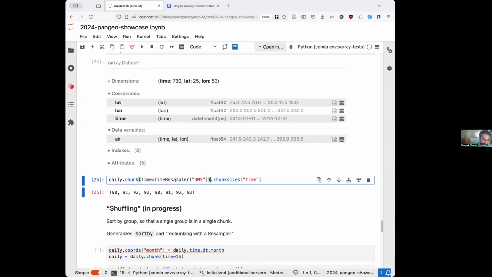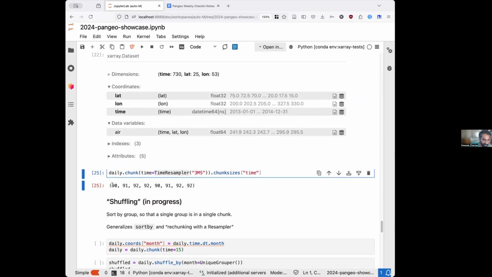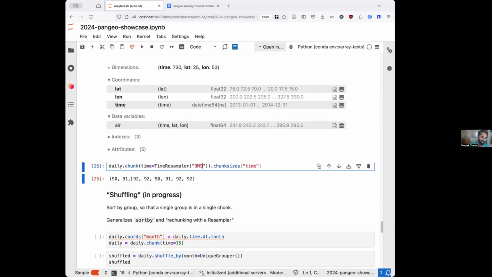I need to think about this, but the idea here that's happened is I've said, hey, put 3 months of data in a single chunk. And so your chunk sizes, because I have daily data, are all in the range of 90 points per chunk, because 90 is roughly three months at daily frequency. I'm a little confused by the output, so I will check that. But the idea is this is non-uniform chunking. Sorry. That should be February, I think.